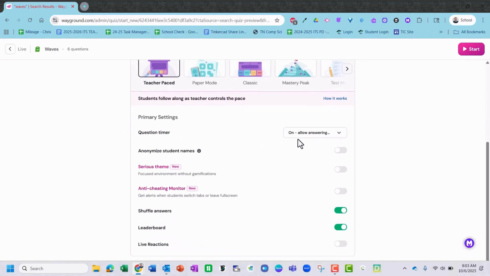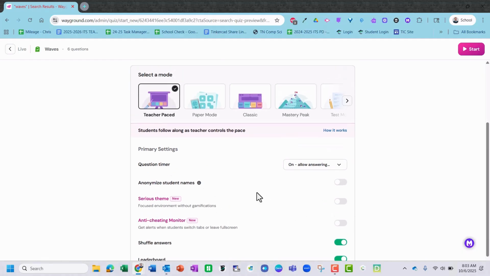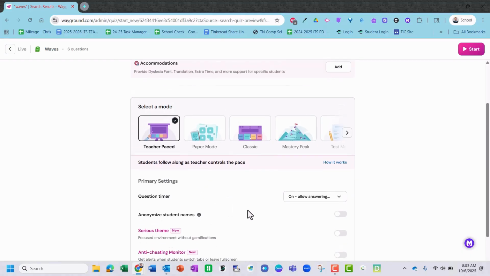It gives me lots of options for using timers or shuffling the questions or having anti-cheating monitors on there. Again, some of these are new features that are just recently added, so I don't fully know what they mean. I'm not going to bother with dealing with them right now. I'm just going to leave everything alone. So, Teacher Paste. I'm going to hit start.